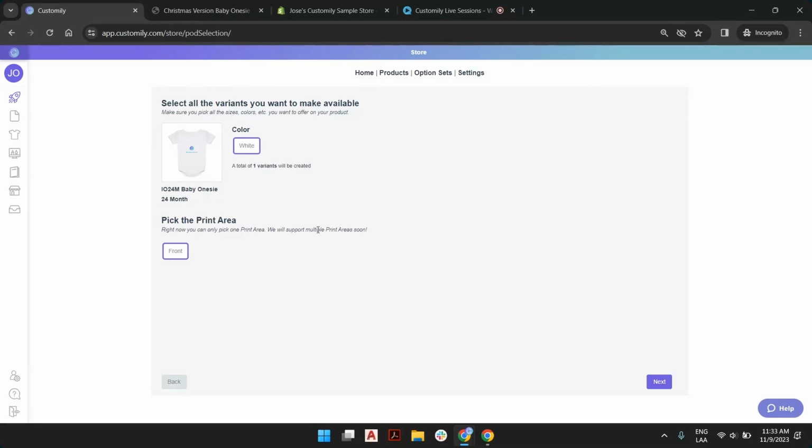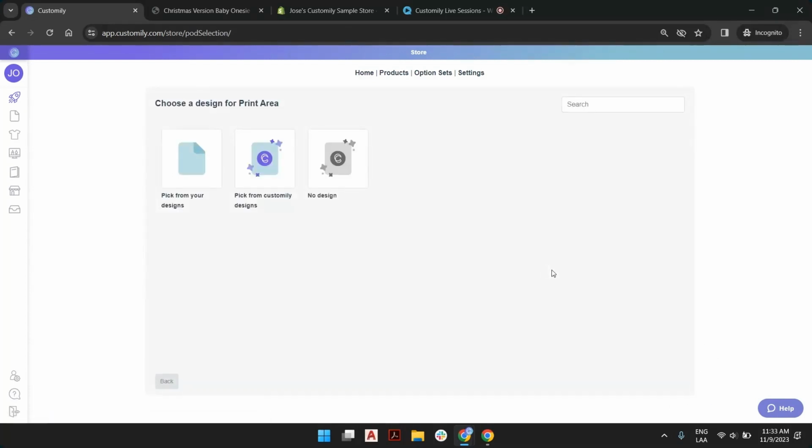So feel free to pick any colors you want, any sizes you want. You don't have to pick them all, just at least one variant should be picked. And when you are satisfied with the choice of variants, you're going to click next and you're going to pick a design.